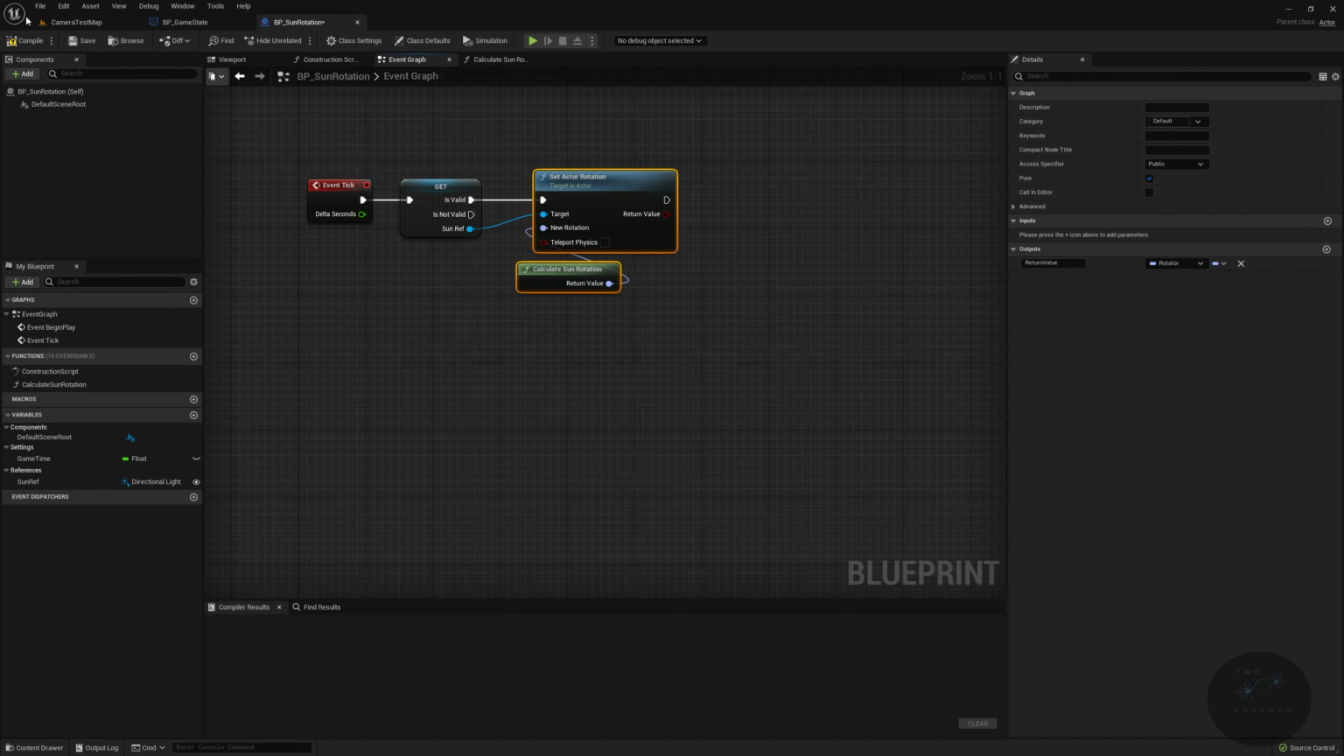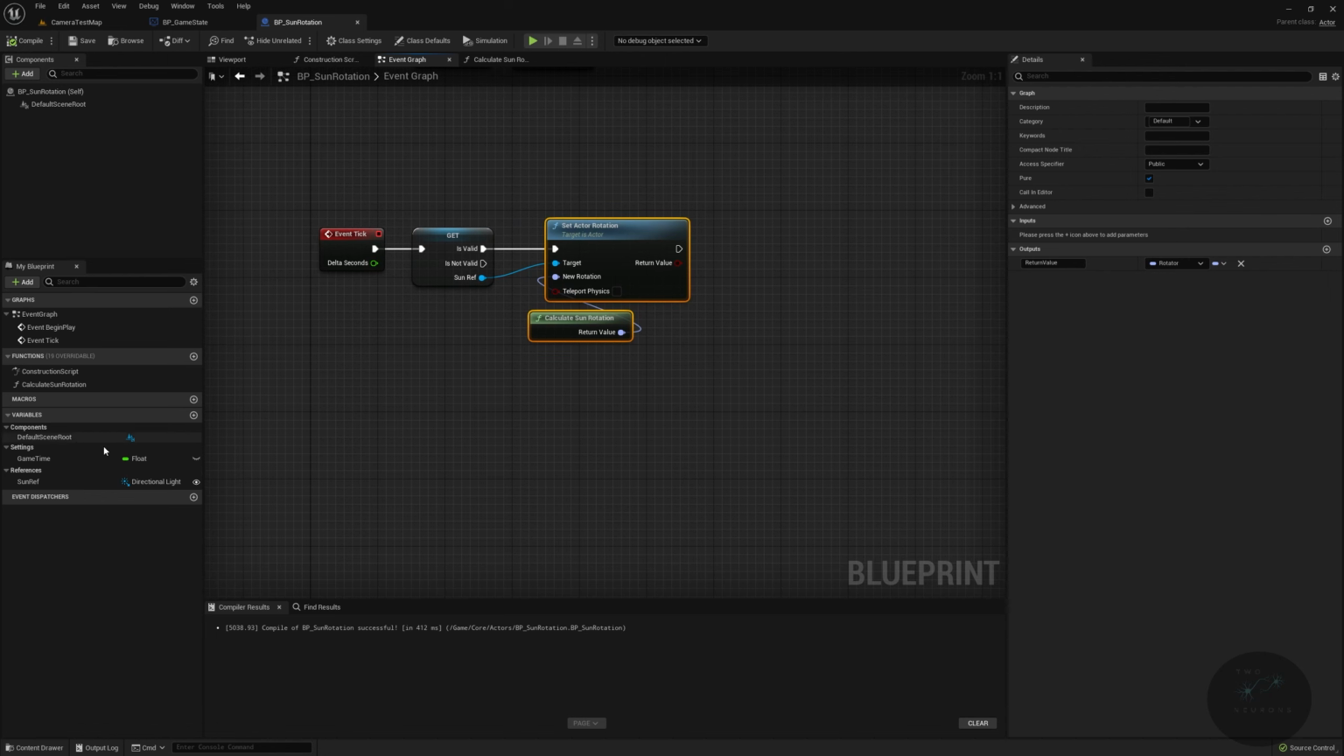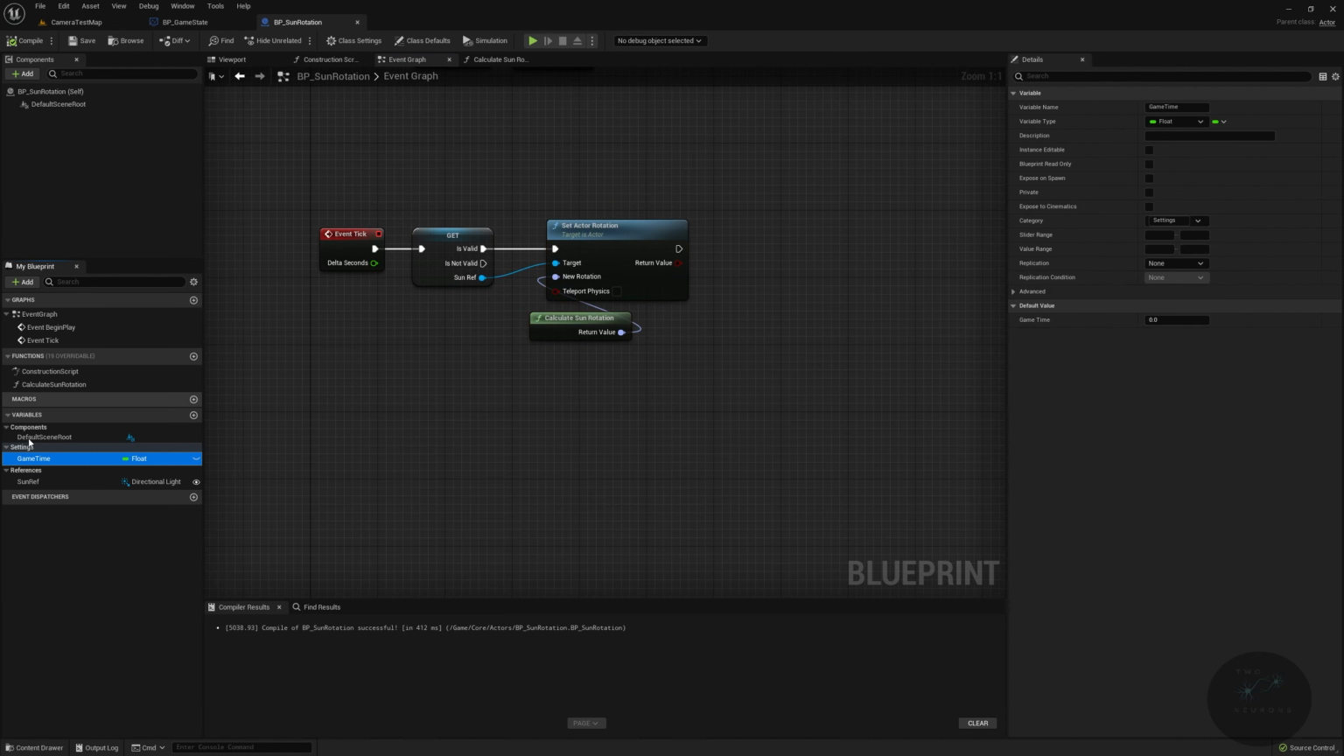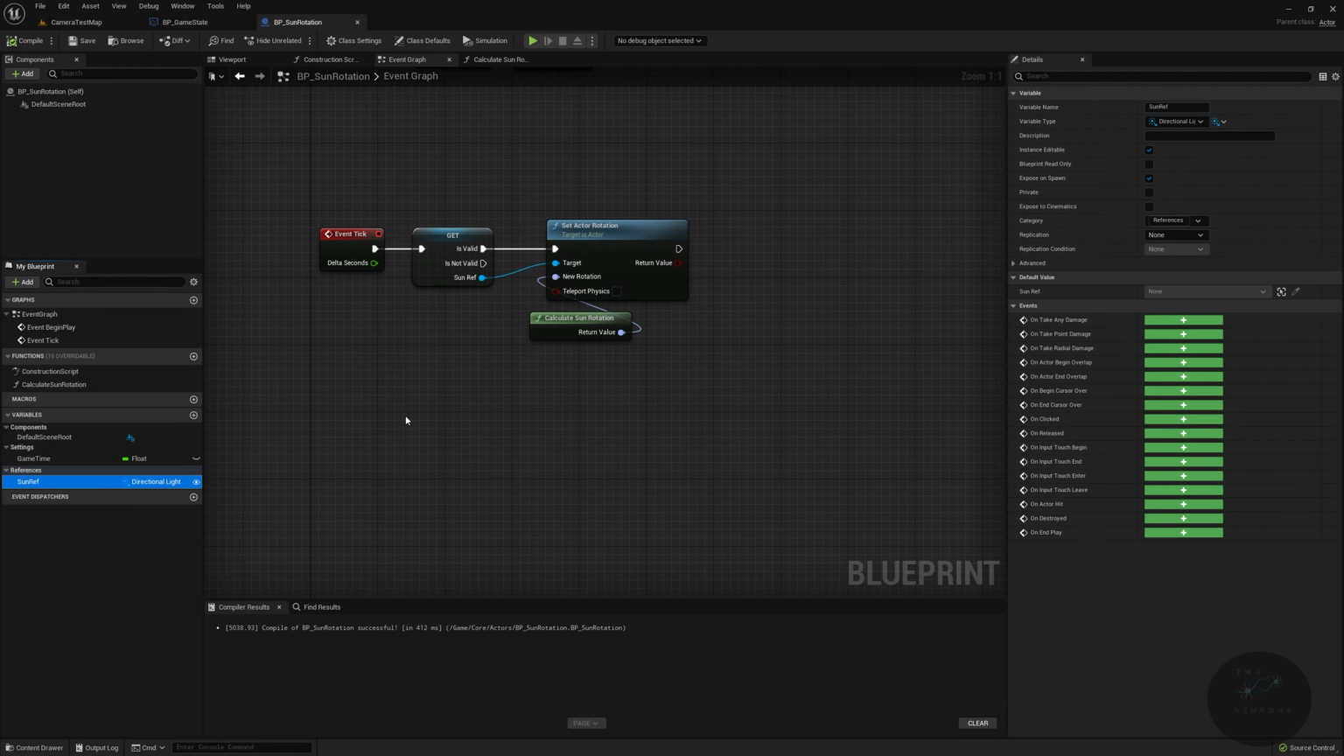Of course, there are a few issues. First, well, where are we getting game time from? And second, where are we getting this sun reference from? Okay, we're going to handle this in reverse. We'll take care of the sun reference first.